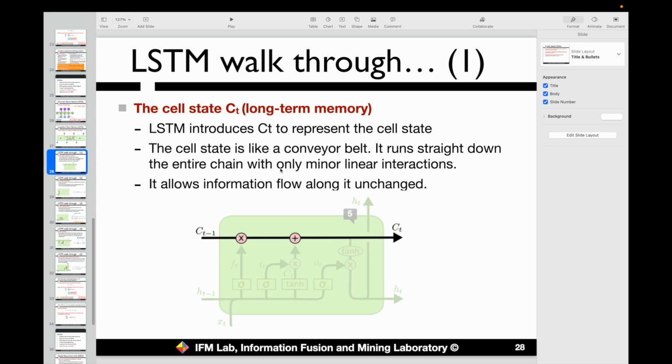So the cell state is something like a belt. It runs straight down the entire chain with only minor linear interactions. It allows the information to flow along the chain without many changes. Of course, based on the information we receive from the previous neurons as well as the raw inputs, we will further update the cell state based on both CT minus 1 as well as other inputs we show here to calculate CT. In the following pages, we will discuss how to define CT based on inputs inside the LSTM.